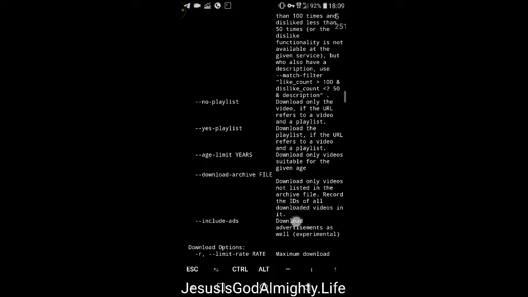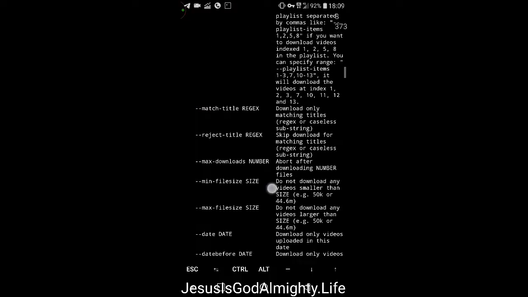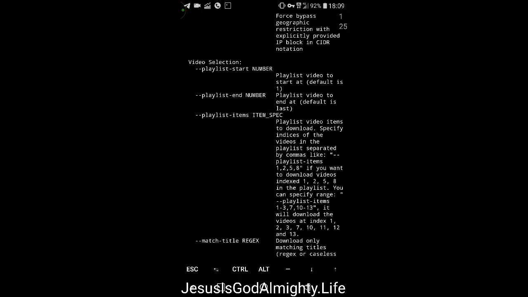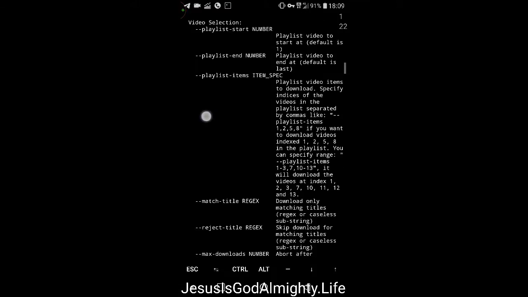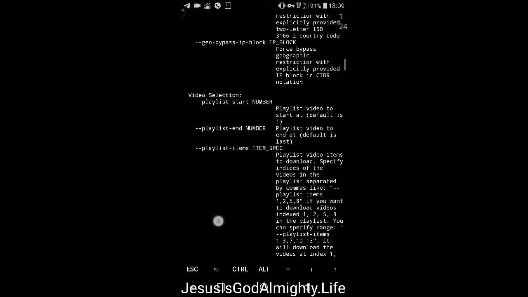It should be possible, but again, no playlist. Yes, playlist. Match filter. No. Playlist item specific. Okay, that was in regards of playlist item specific. Specify indices of videos and playlists. Couldn't I just skip one or something like that? Or maybe, okay, playlist items 1, 2, 5, 8. If you want to download videos at index 1, 2, 5, 8 in the playlist, you can specify a range. But can I just tell it to skip one file?